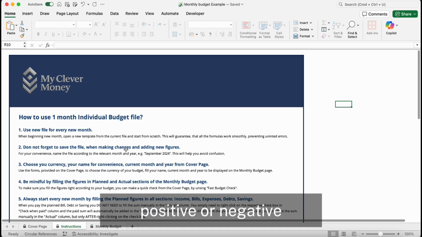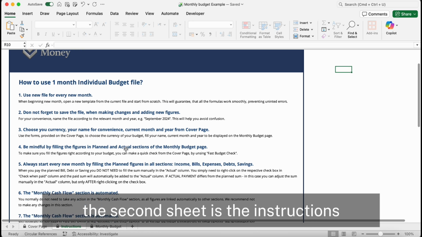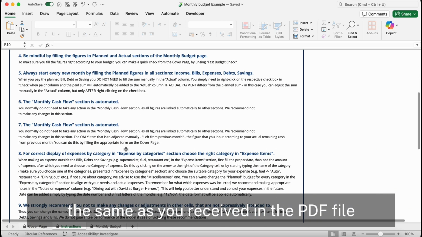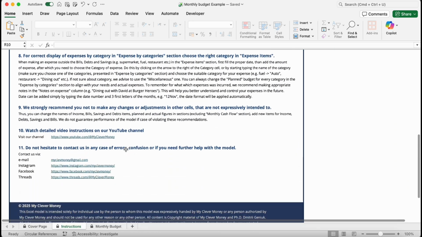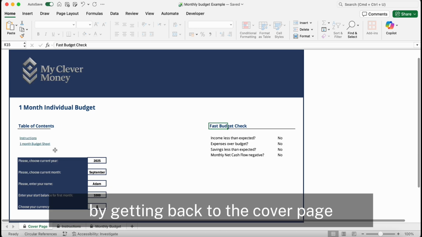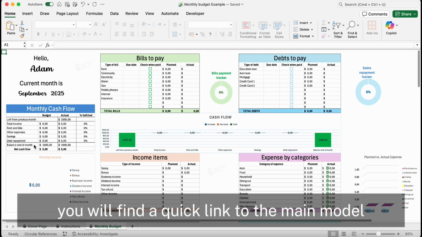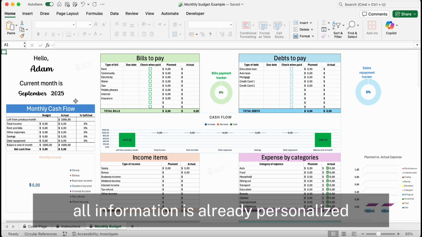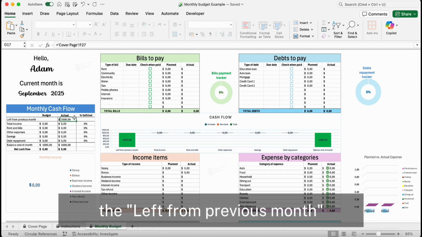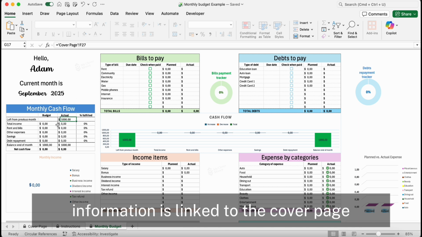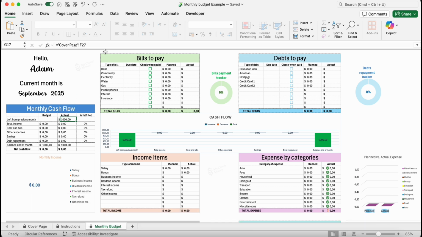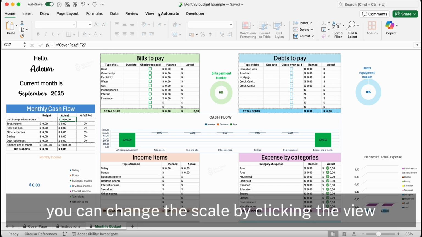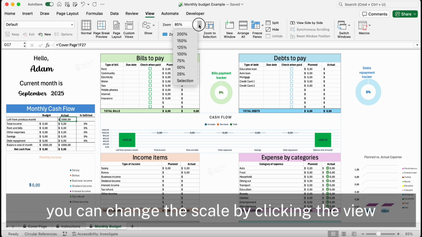The second sheet is the instructions, the same as you received in the PDF file. By getting back to the cover page, you will find a quick link to the main model. All information is already personalized. The left from previous month information is linked to the cover page. You can change the scale by clicking the view and changing the percentage of scale.